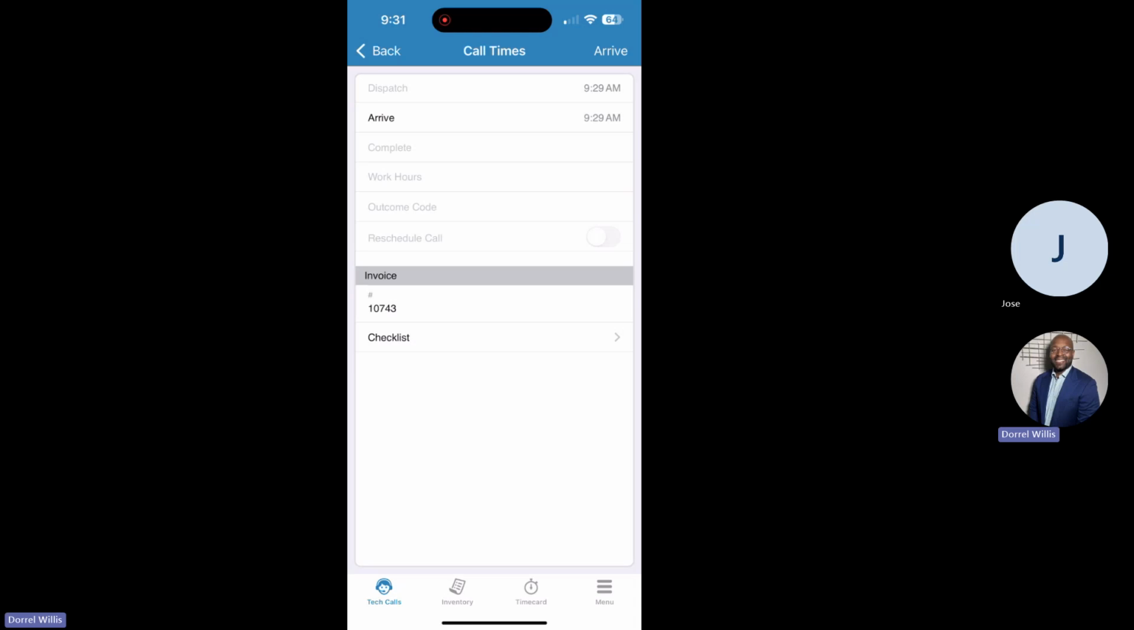So as far as asset tracking, not necessarily. We do have a way in which we can use the system for rentals, and that's really around.